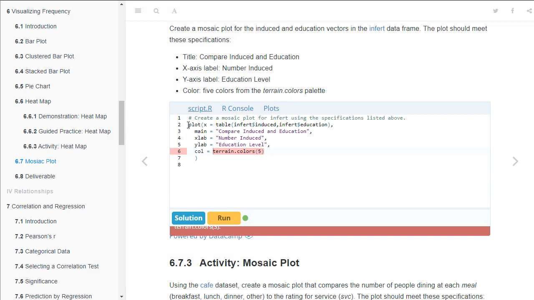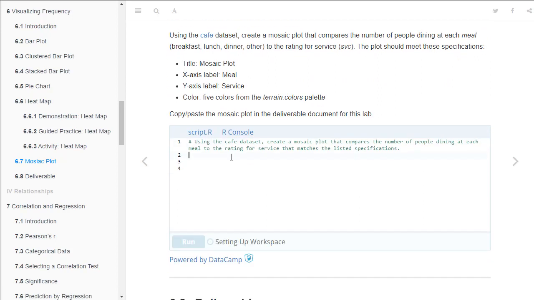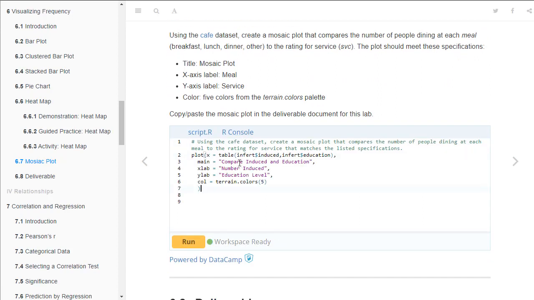So let me copy this. Looks like I've got an error here. I'm not sure what I might have done. Terrain colors 5. Well, it seemed to work all right, so I'm going to ignore that error for now and paste that in there. To finish this up, we'll use the cafe data frame, and we want the meal by service.